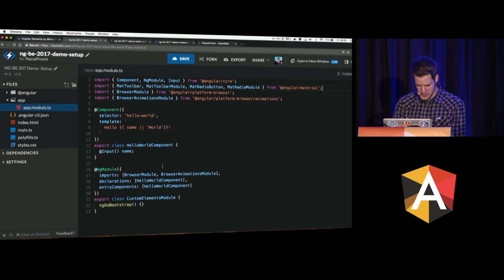OK, and then we go to our module right here. We add those module dependencies.